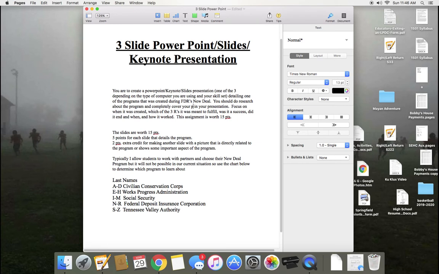let's change that to program, in your presentation. Focus on when it was created, which of the three R's it was meant to fulfill. Was it a success? Did it end? And when did it end? Not all of them did, by the way. And how did it work? What are the nuts and bolts of this thing? People did this, the government did that, whatever this program did.